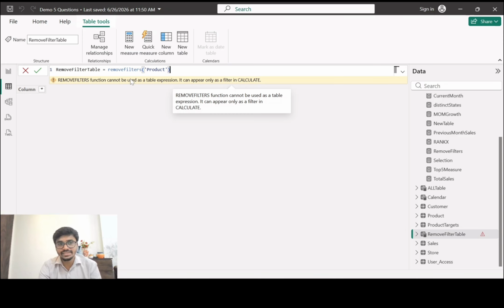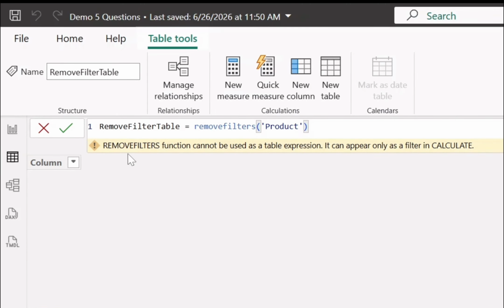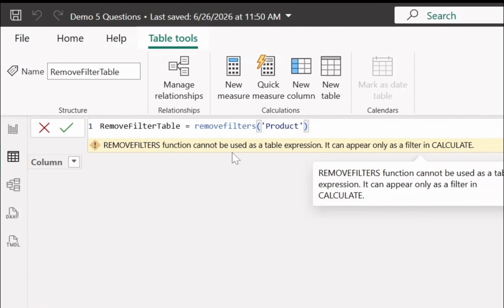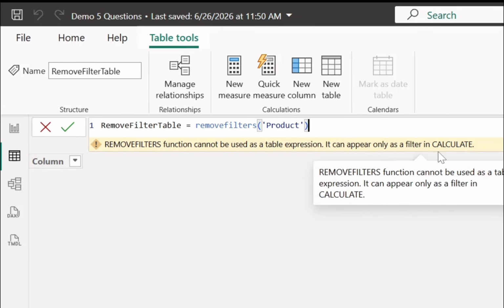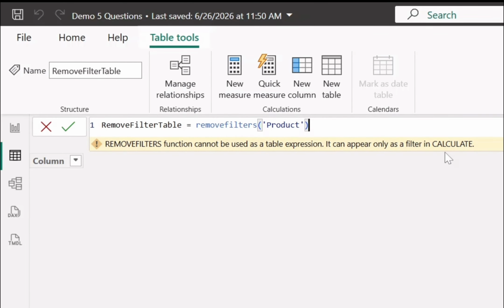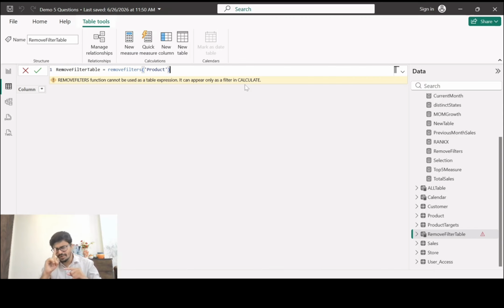Now if you try to do the exact same thing for the REMOVEFILTERS function, as we can see we are getting this error message. REMOVEFILTERS function cannot be used as a table expression. It can appear only as a filter in CALCULATE. That means REMOVEFILTERS has a very clear and specific job. Whenever you want to remove filters, make use of this function.